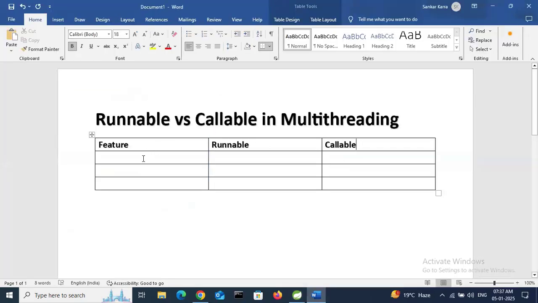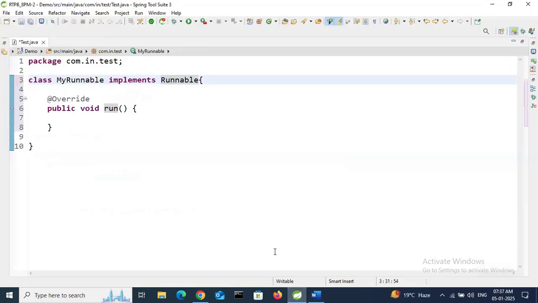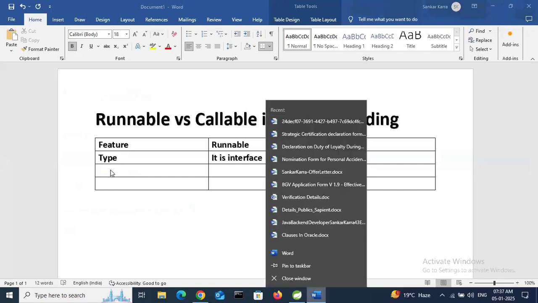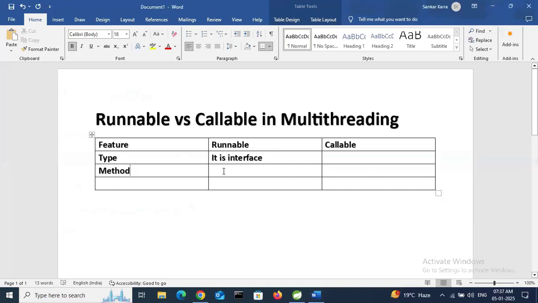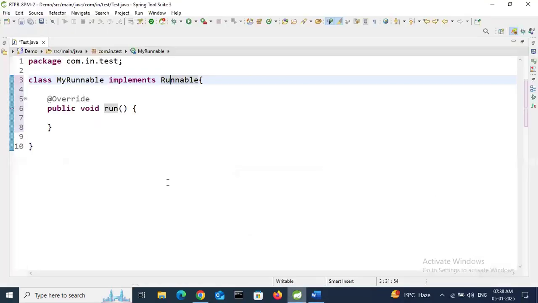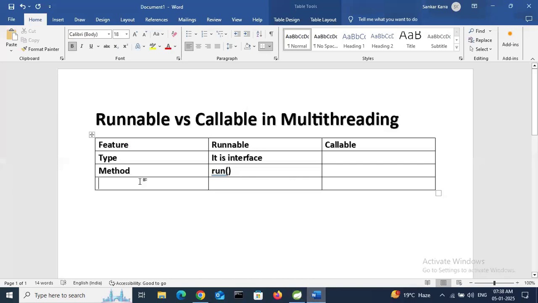Suppose, assume this is the type. So it is an interface. After that, the run method will be there, with no parameters. And for the return type, check here, the return type is void. That means this run method will not return anything.